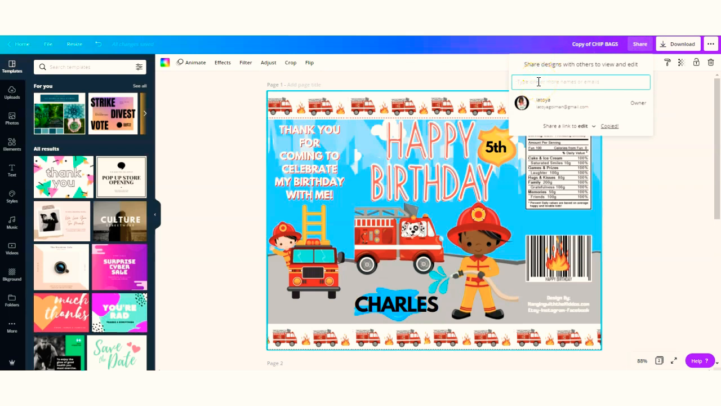You either can put in their email address, or you can click copy here and it will copy the link. Make sure it says edit. You will copy the link, and this is the link that you will share with your customer.